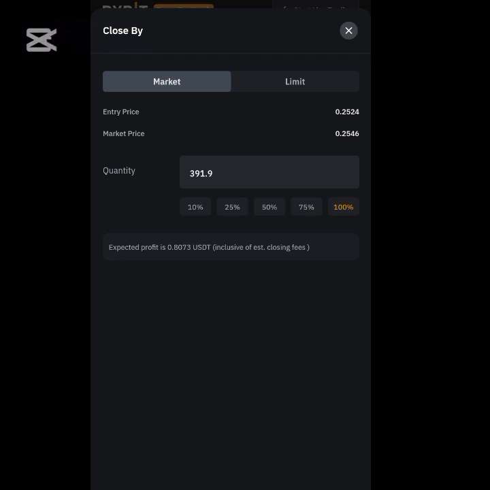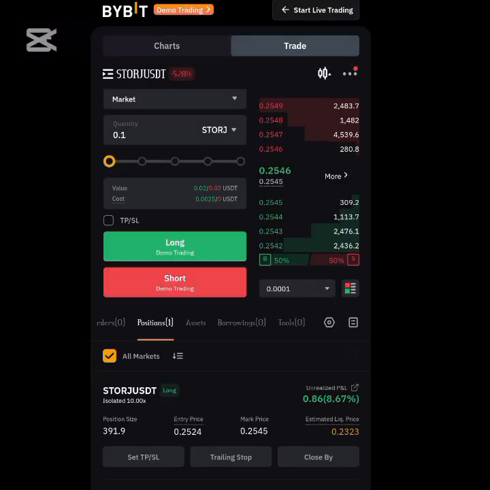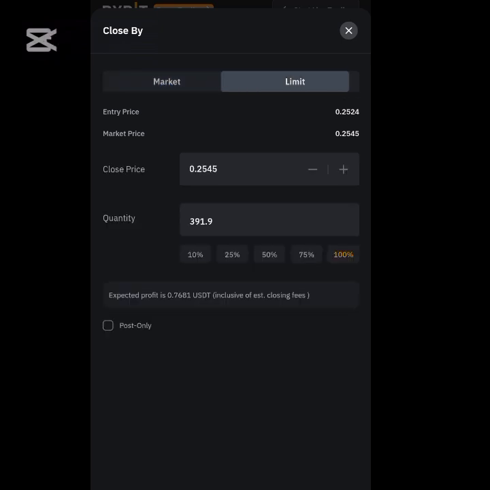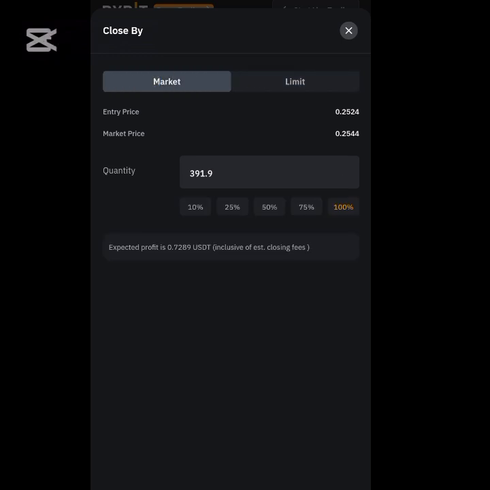You can just select this area here, close by. You can either close at 50%, so you leave some to run because you're in profit, 75%, or the whole 100%. You can close at the market price right now or the limit price. You can set the price you want it to close at. That's basically like setting your TP as well. So we're closing at market price, and this is basically the end of our tutorial.